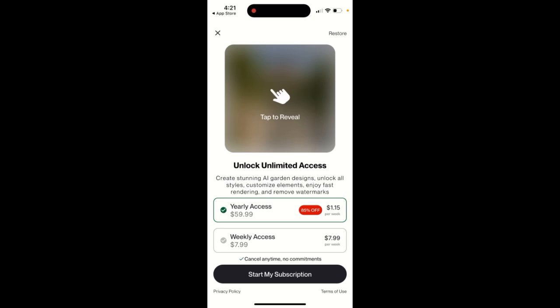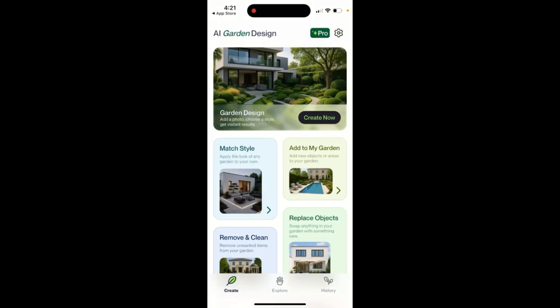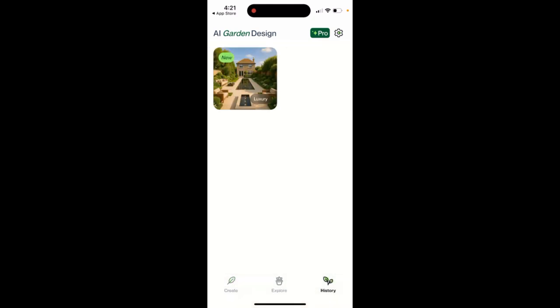Yearly access $60, weekly access $8. There is no free trial, but seems all right.